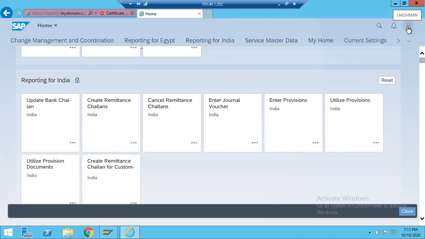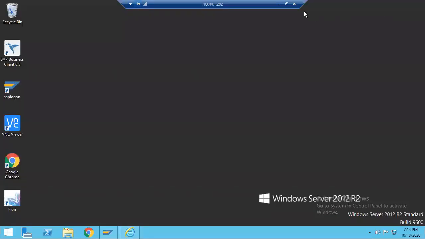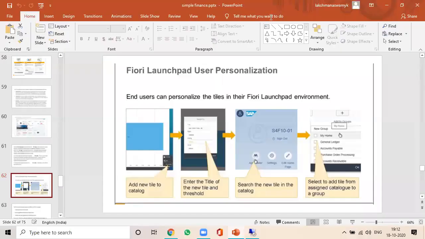So in this me area, you can see the App Finder also. This is called App Finder. All the functions relating to customization of your home page are available in the me area. This is called me area. Then select the add tile from the assigned catalog to the group. How to create the groups, all these things I will show you at the time of posting from Fiori apps.